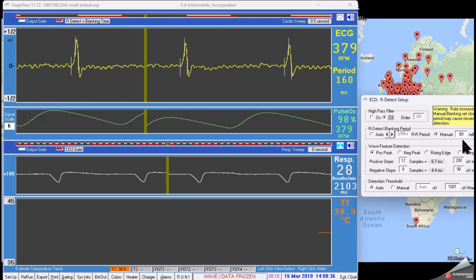In that case, the blanking time should be set to exceed the MR or scanner acquisition time by about 10 milliseconds. The RDetect algorithm is based on 2 or 3 points and their positive and or negative slew rates or slopes, amplitude/time. The waveform shown exhibits R wave gate generation for factory defaults. Positive peak with a positive slope of 200 microvolts in 6.7 milliseconds and a negative slope of 98 microvolts in 4.4 milliseconds. The gate is generated at the end of the negative slope. In this example, the R wave is about 400 microvolts in amplitude.